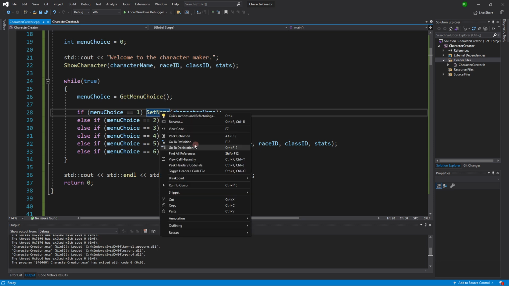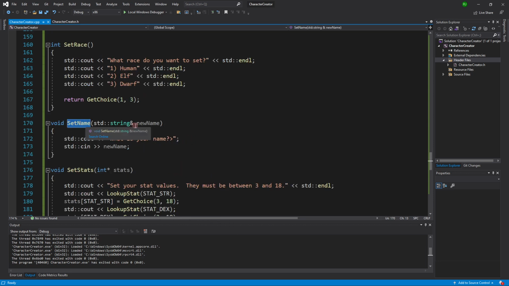Moving on with some of the rest of these. Set name, again, same sort of logic. I am passing in a string by reference, so that way whatever name the user types in is just set to that variable.